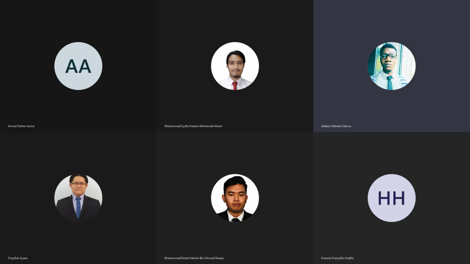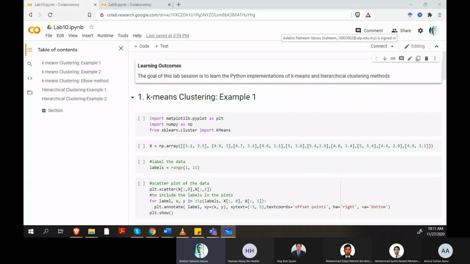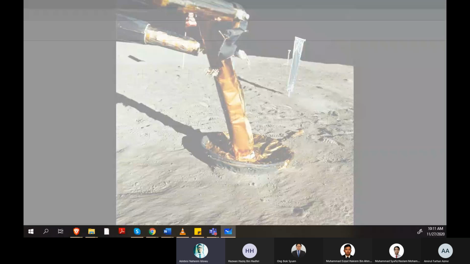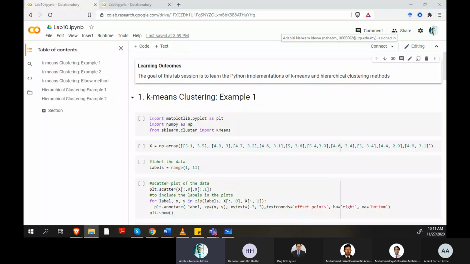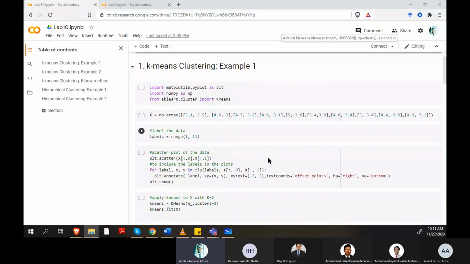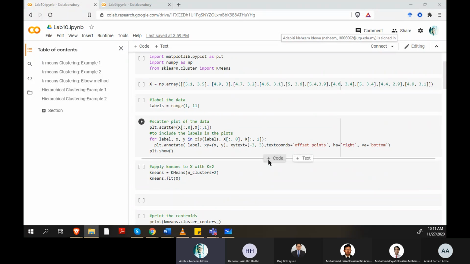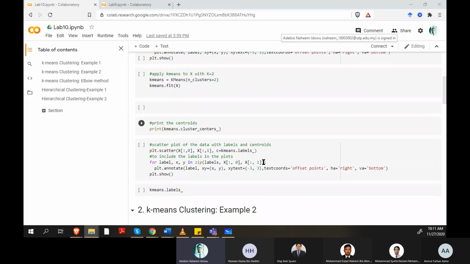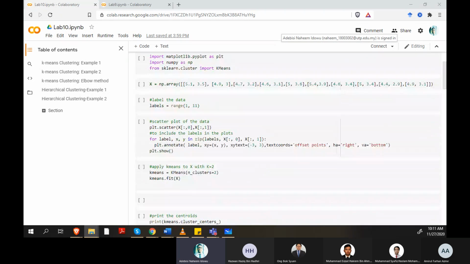So before we start, I would quickly like to talk about what we have done so far in this lab. We have had about 10 weeks of labs, and we started with the basics, right?